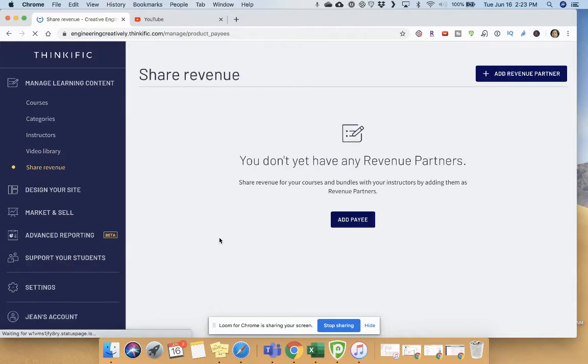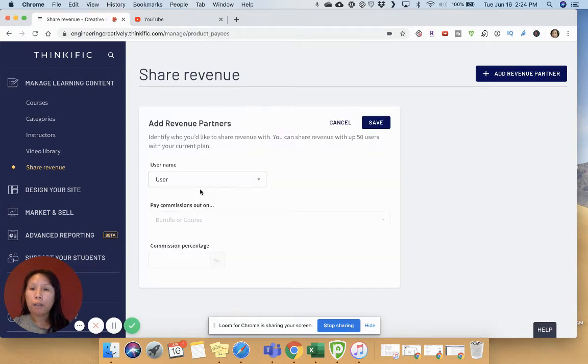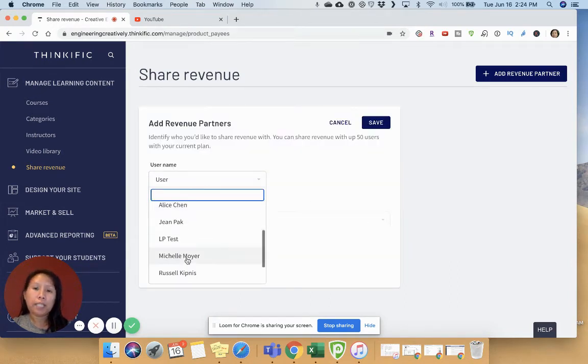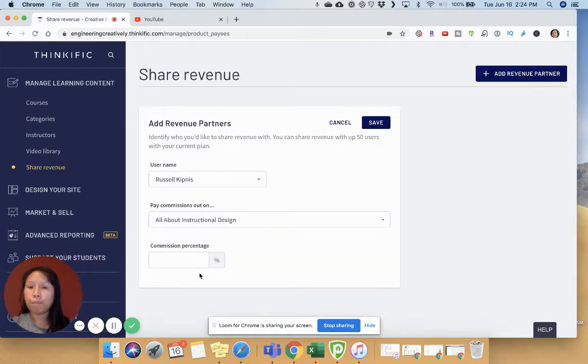And this is my favorite, share revenue. Let's just say a friend and I decided to co-teach a course. I could add them as a payee here. And if they're already in my system, I can just pick someone and pay them a portion of sales on my course, let's say all about instructional design. Then I can designate half, 50, or let's say this time they helped me out with the course more, so I want to give them a 60-40 split. So that's just one of the many ways that you can set up your Thinkific platform so that you can share revenue.